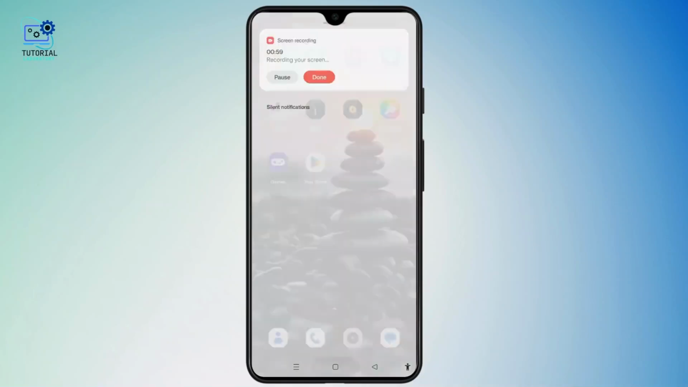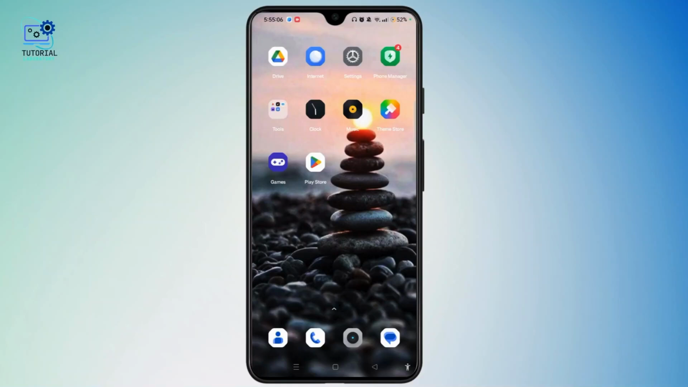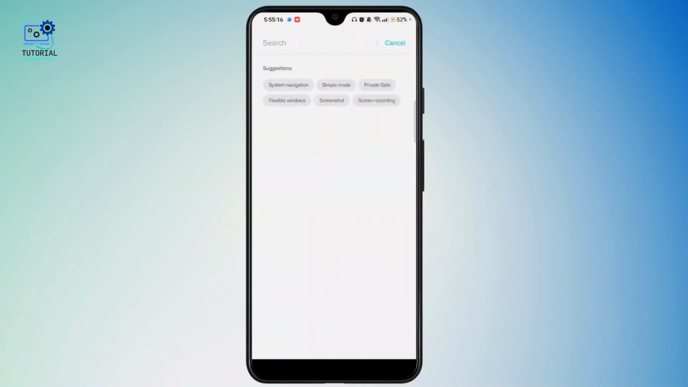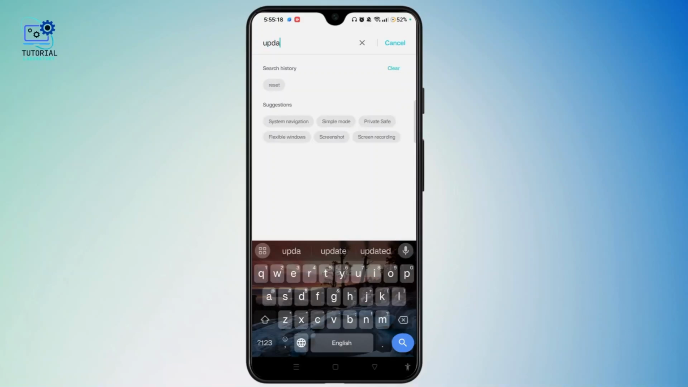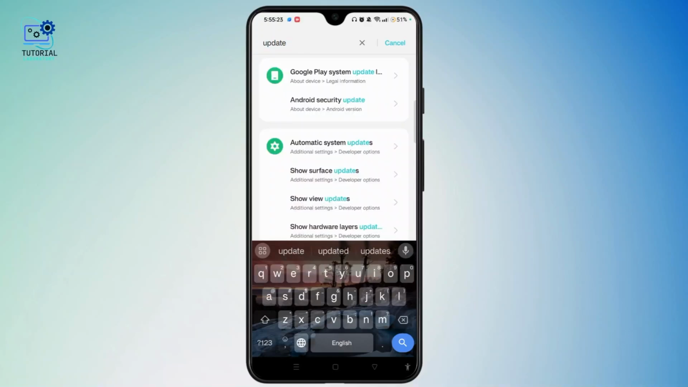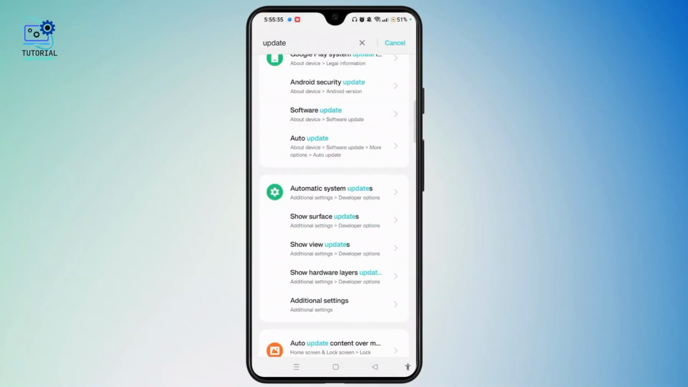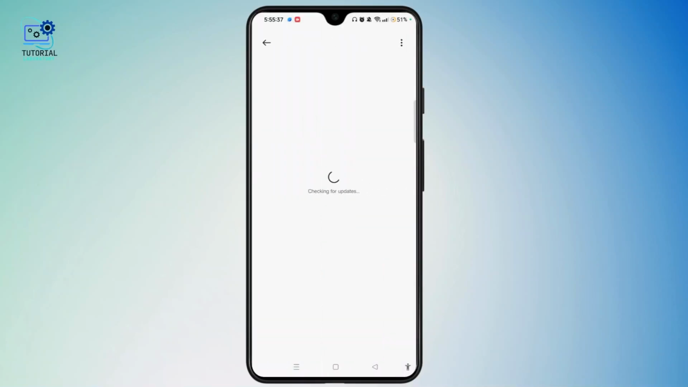Next, you need to make sure that you update apps and system software. Ensure your Android operating system and apps are up to date. For that, you need to head to settings, navigate to the search bar, and type in update. And here, you need to locate software update and select it. If you find any updates, you can easily download and install the latest version.